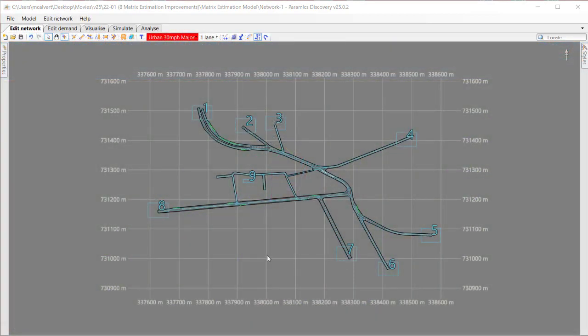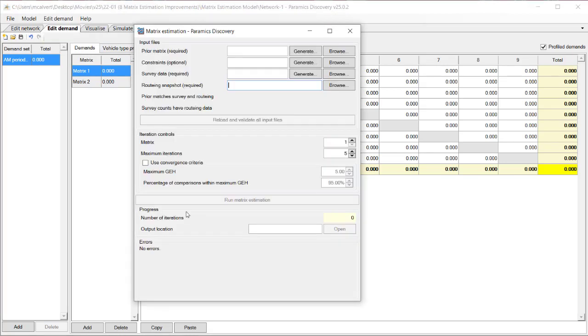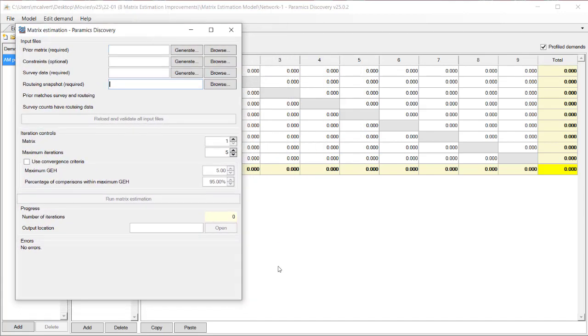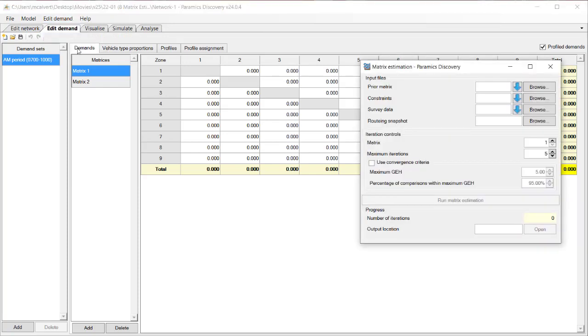So as with all of our video tutorials, I've got a model in front of me now which I'm going to be using to demonstrate this new feature in Paramics Discovery 25. And really what we're introducing today is an improvement to the matrix estimation interface. The underlying process of matrix estimation is exactly the same in version 25 as it has been in previous versions of Paramics Discovery, and you can find out more about that in other YouTube videos that we've created or documentation on our support center, and it's also part of one of the tutorials that we do. So what I'm really highlighting today is changes that we've made to the usability of matrix estimation, if you like.